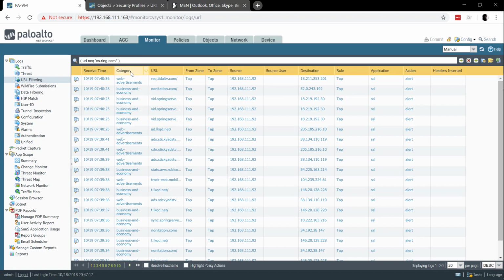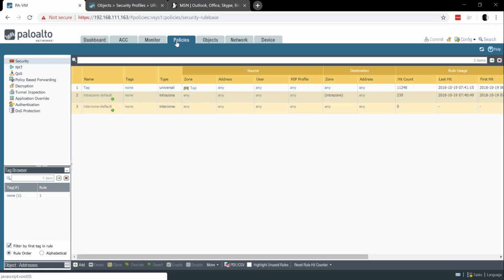I have a couple different ones for when I'm doing some work. So we have policies: our security policy, our NAT policy, our QoS policies, our decryption policy, and policy-based forwarding. That's an interesting one. If the traffic normally goes one way, but for some reason you want to manipulate it to go another way, that's what policy-based forwarding is for. And again, they're all very similar.